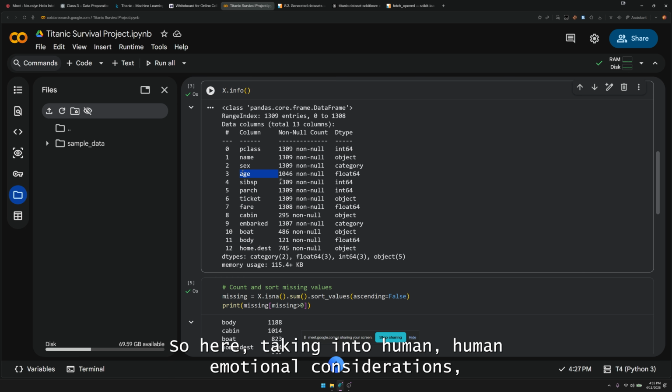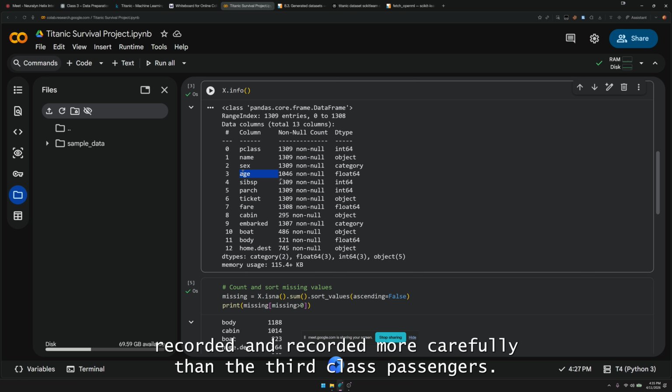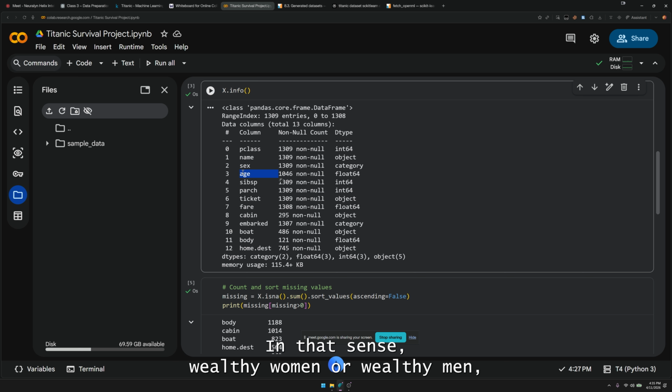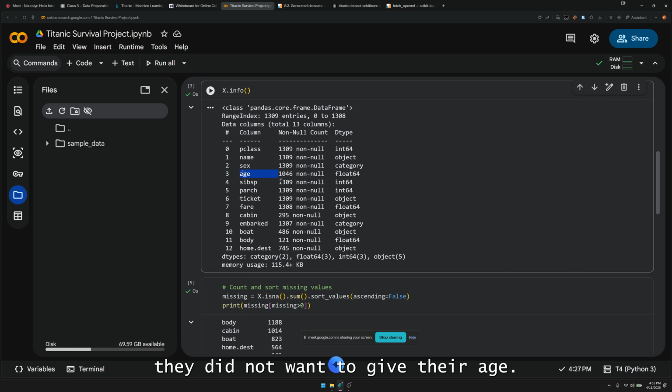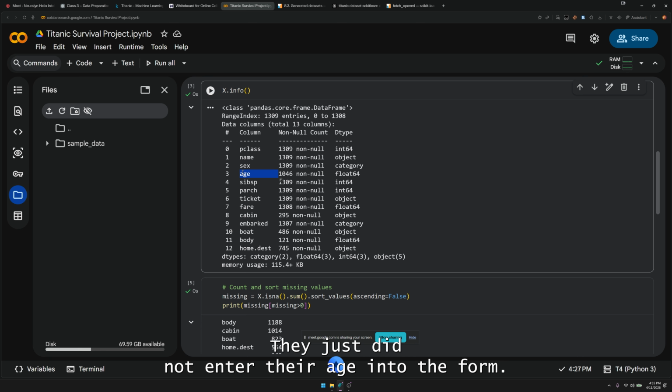So here, taking into human emotional considerations, what I understood is, wealthy passengers did not have their ages recorded as carefully as the third class passengers. In the sense, wealthy women or wealthy men, they did not want to give their age. They did not want their age recorded. So they just bypassed it. They just did not enter their age into the form.